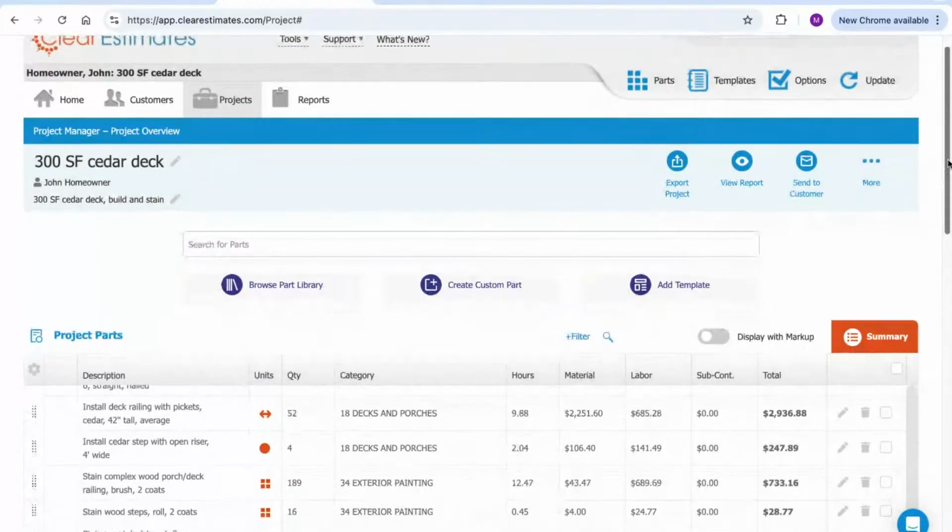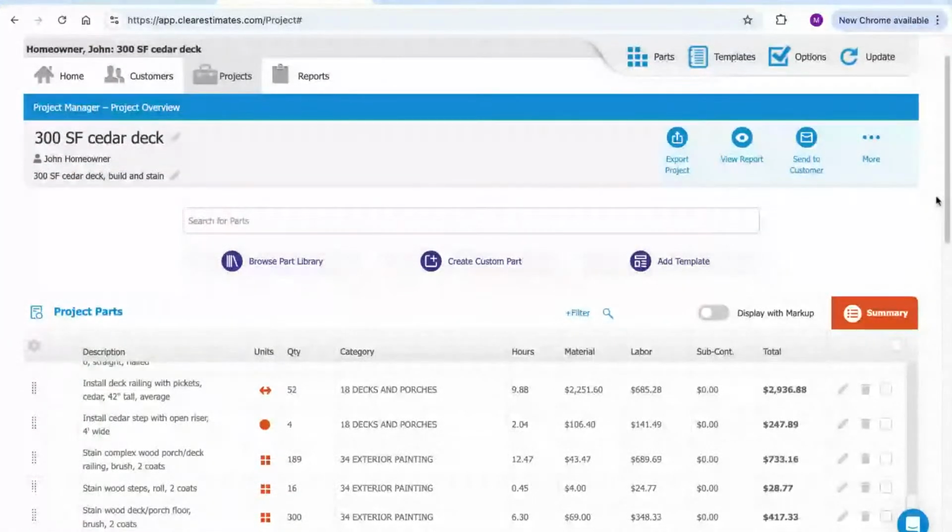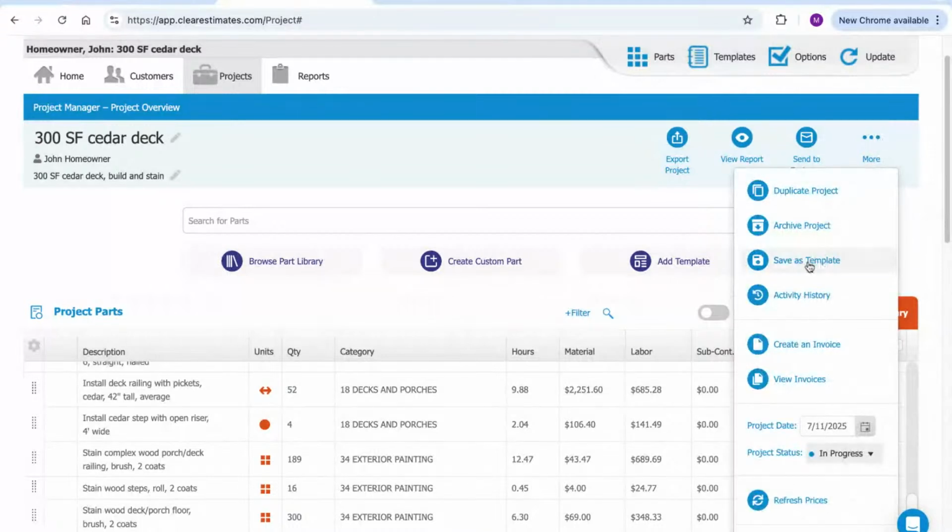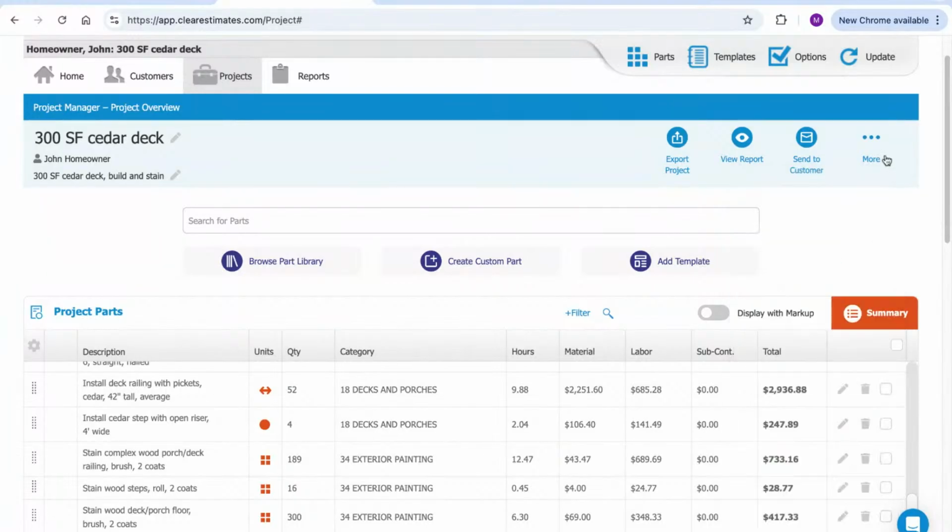And then once we send the proposal out, there's going to be other things we can do. If we wanted to save this completed estimate as a template, we could do that. If we want to begin billing and invoicing, we're going to be able to do that. And of course, we could also duplicate this project.